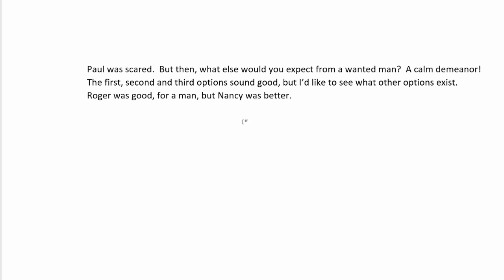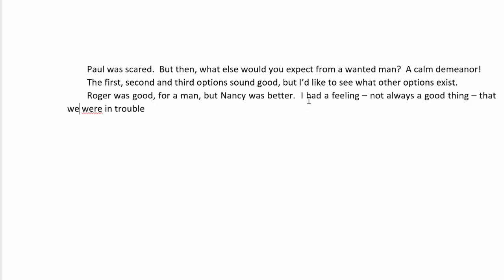Now let's see what a parenthetical aside looks like with em dashes. And here it is. "I had a feeling—not always a good thing—that we were in trouble." Now, the em dash, I got this just by typing two hyphens one after another. Word automatically knows sometimes to expand that to an em dash. Sometimes you've got to go back and replace all your hyphens with em dashes because Word forgets periodically to expand them. So let me show that to you.